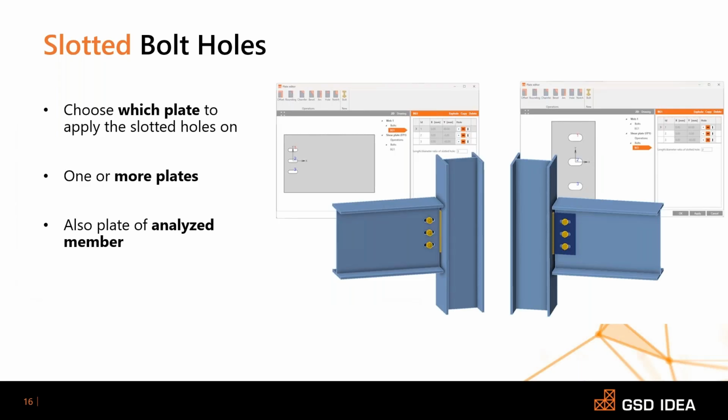The next update, or this is possibly the most requested update that we have got so far, about the slotted bolt holes. You have it now in V25.2. You can choose which plate to apply the slotted bolt holes on. That is one update. On top of that, you can apply it on more than one plate. Earlier, it was restricted to one plate, and the designer doesn't get to choose which plate he wants to input the slot to.